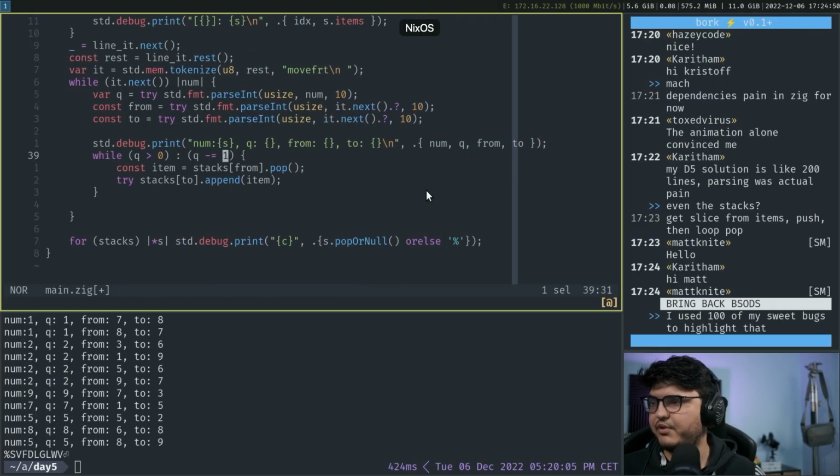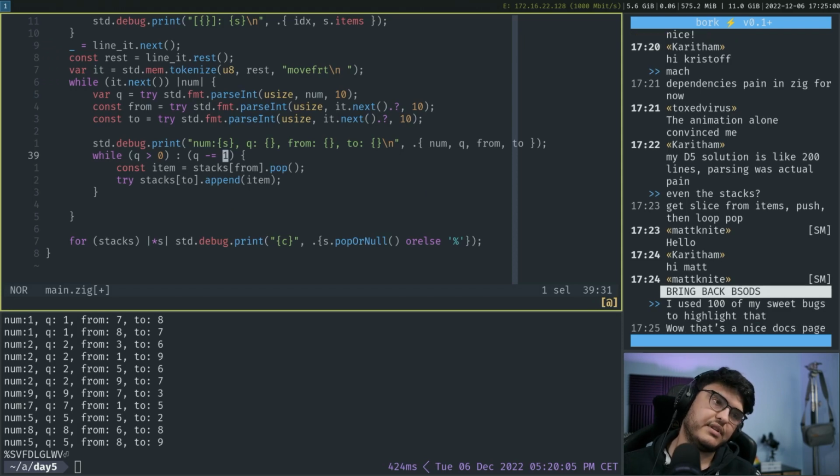And so, yep, we concatenate pops. So here's how it works. We pop into a temporary slice, and then we move from there to the destination. That's going to be our plan.